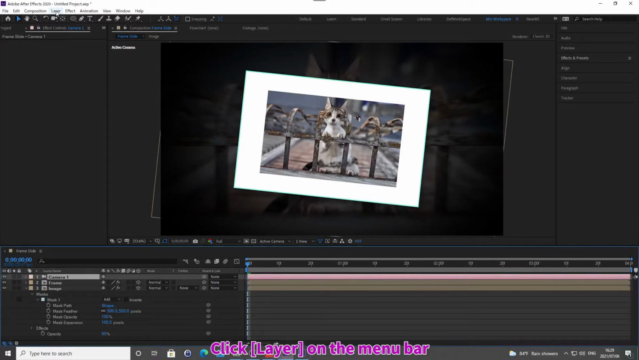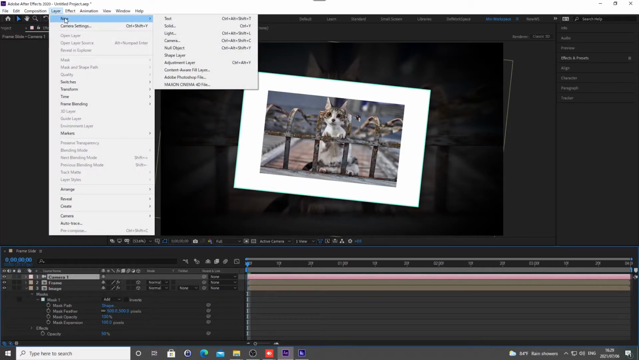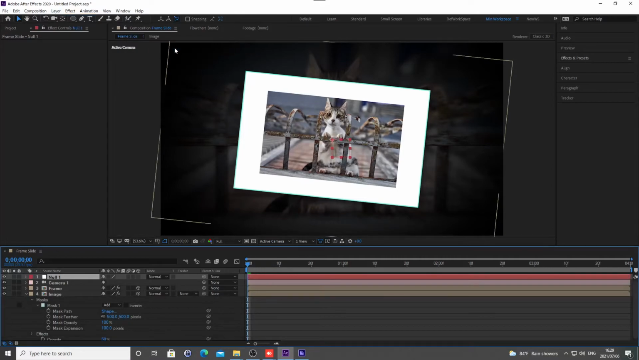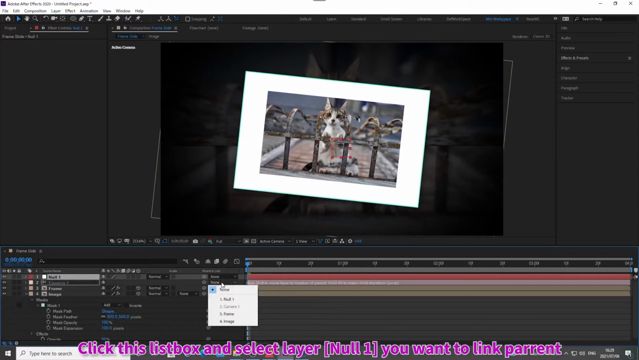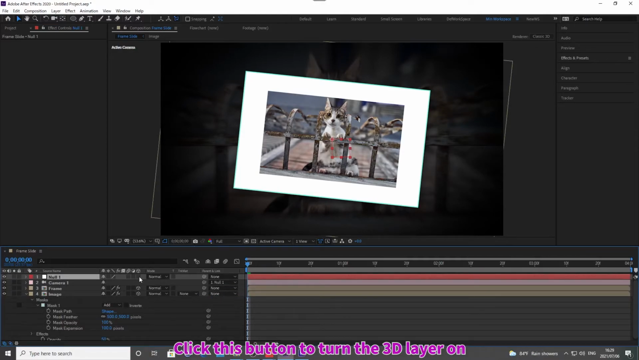Click Layer on the menu bar. Select New. And select Null Object to create a null object. Select Layer from which to inherit transforms. Click this button to turn the 3D layer on or off.